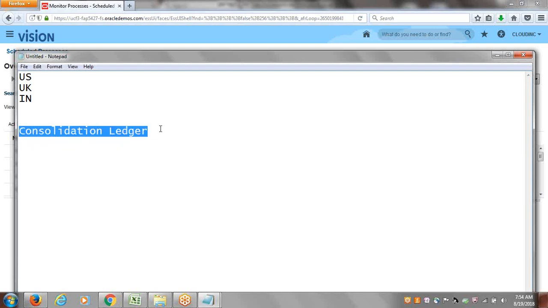So this is how we have to create the consolidation ledger for US. We'll create the US consolidation ledger. In reality, we have three primary ledgers for three countries. In case of consolidation, we have to create one more ledger.